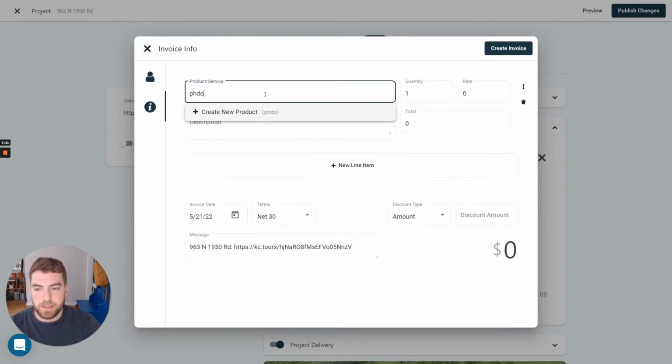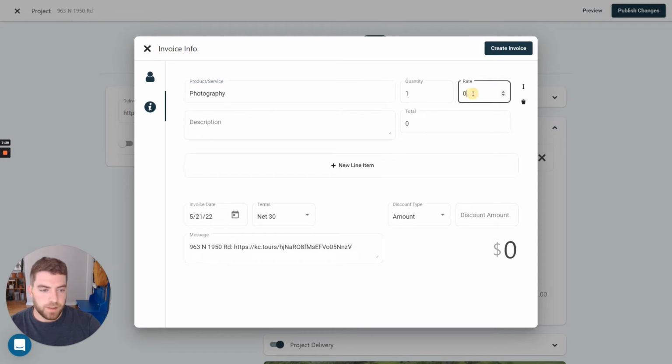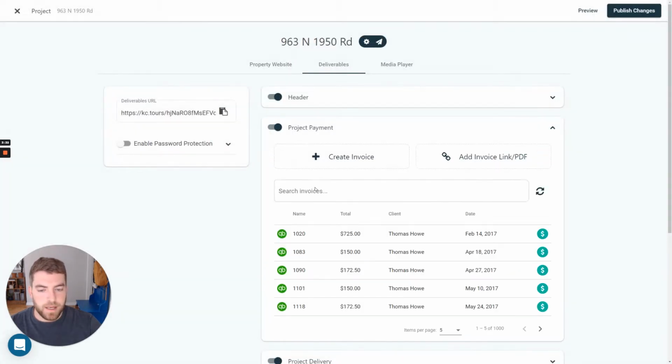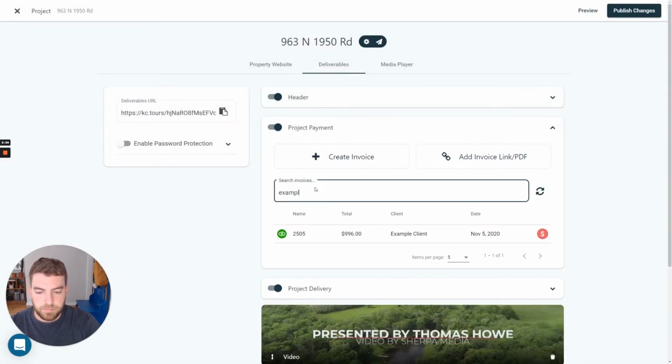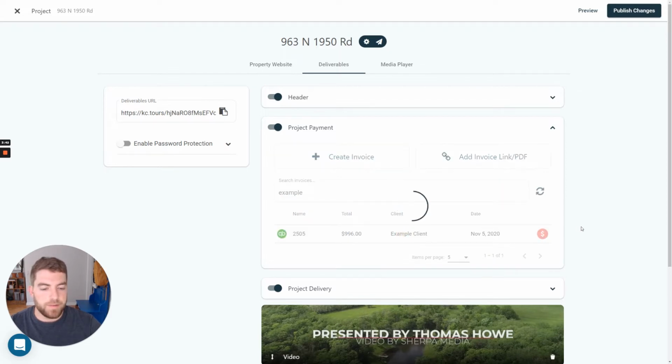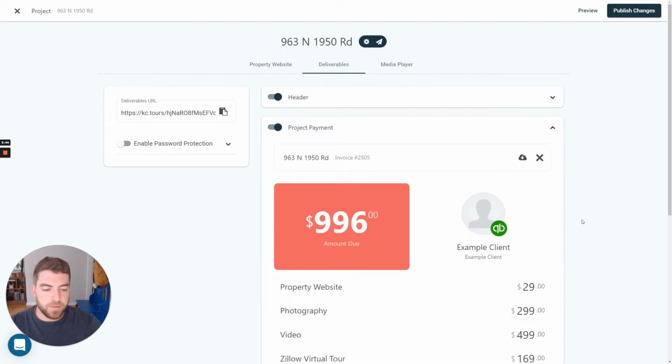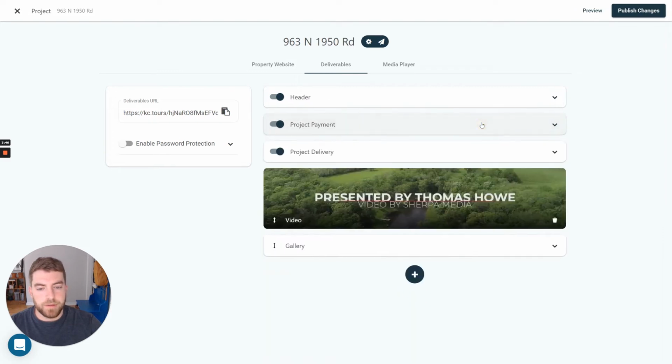I'm just going to type in, let's see, photography. We have two categories of photography. Put in an amount and then click create invoice. I'm not going to do that in this case because I already have an example. So when you're searching for invoices, you can kind of search by the invoice number, client name, so on. So I have an example client with an example invoice that's already been created.